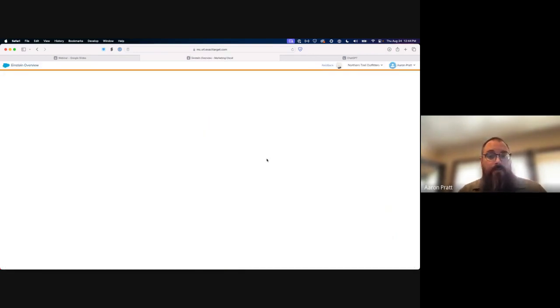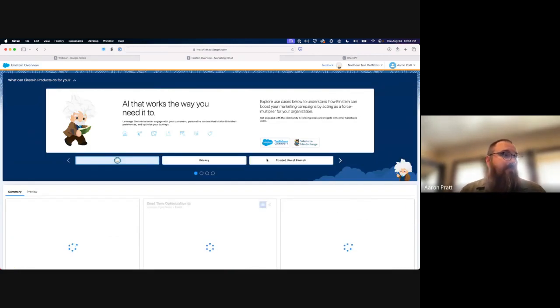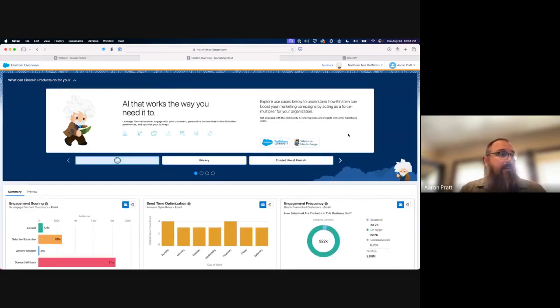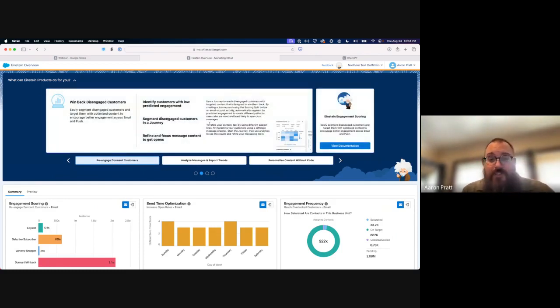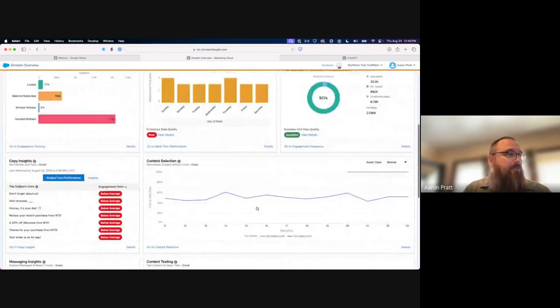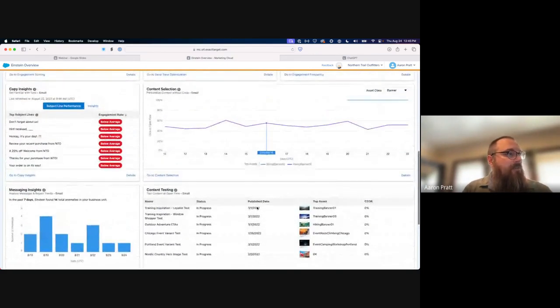I'm going to jump to the overview so we can talk about some of this stuff. I do want to note again, this big banner up here. This has some basic information about Einstein, how data is used, but also it has information about specific features. It outlines what everything does and it allows you to view documentation. Really important. So even after you have turned this on, you're not on your own. You can see all that information there and dig into the ins and outs of particular tools. But I want to start with a couple tools down here. I'm scrolling down, Copy Insights and Content Selection.